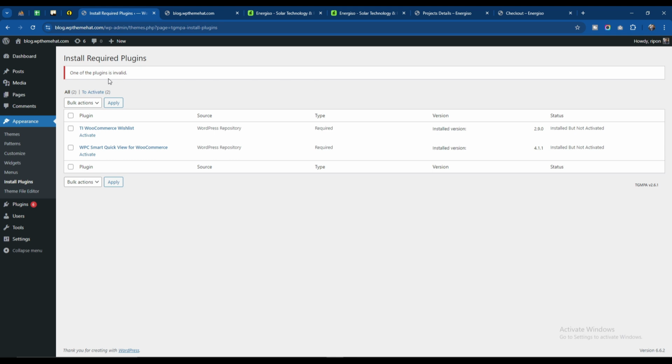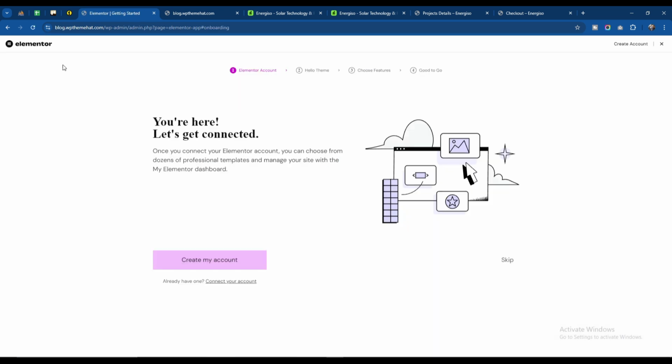Okay, it's saying one of the plugins is invalid. You don't need to worry. You just click on the activate button separately, then your plugins will be activated. The Elementor prompt has come, so I'll just cross it.